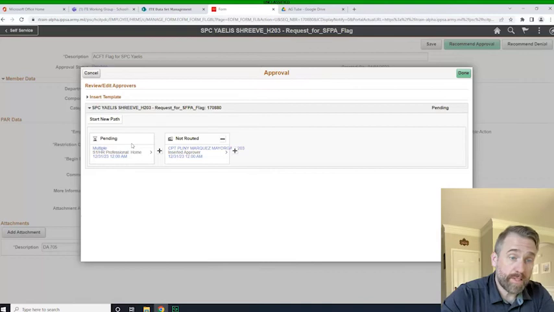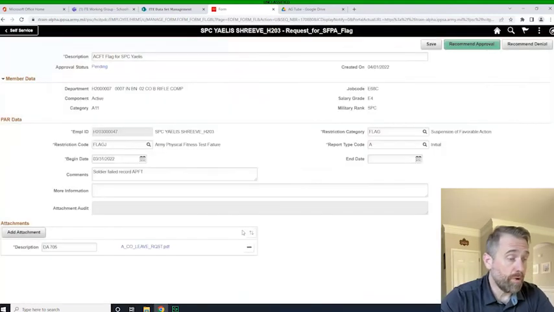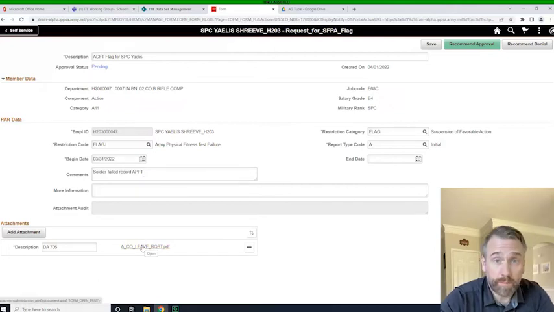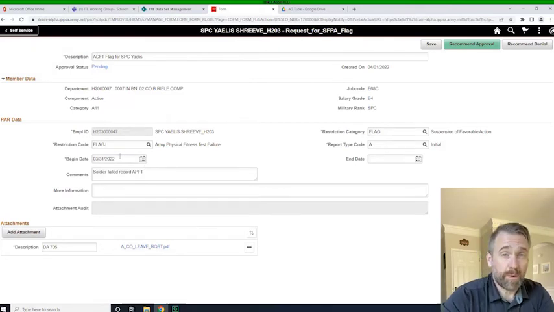So that's it. We looked at it. Everything looks good to go. No issues. We looked at the form. We validated all the information on here is correct. I would look at this PT card, look at the date of the APFT and see if that matches the begin date. That's probably the extent of what I would do as an S1. And then that's it. I'm going to hit recommend approval.